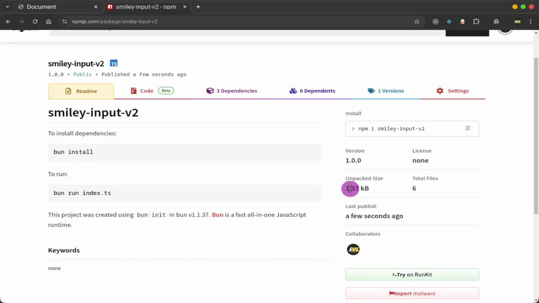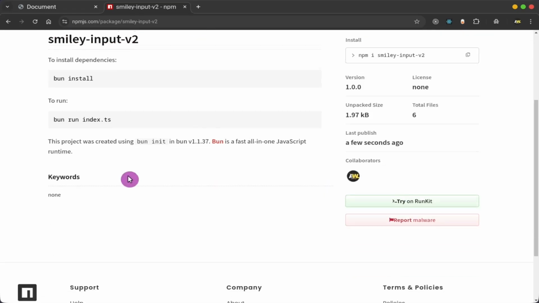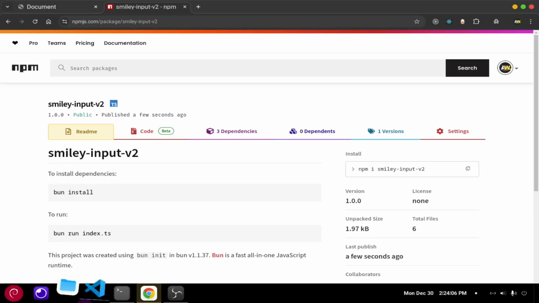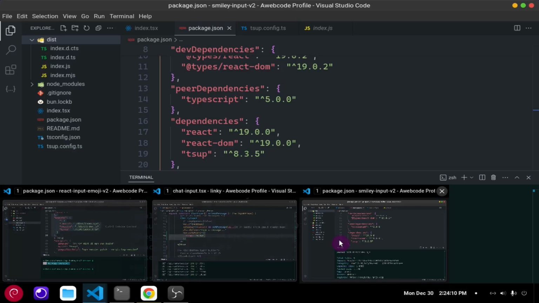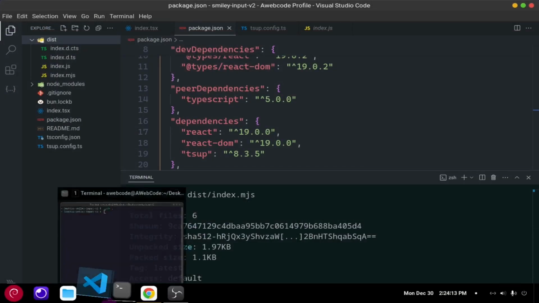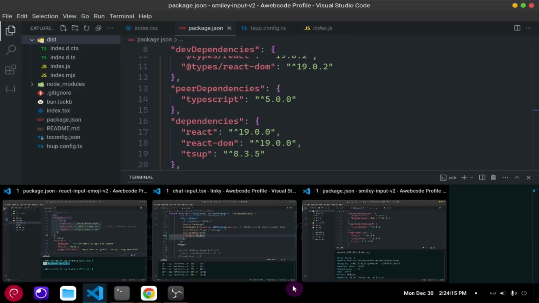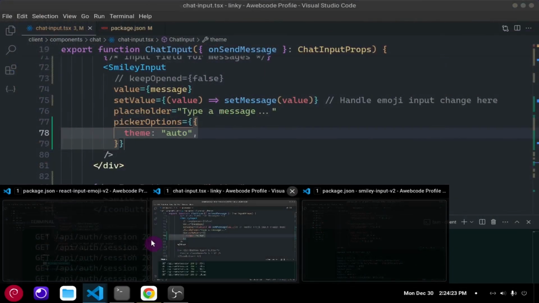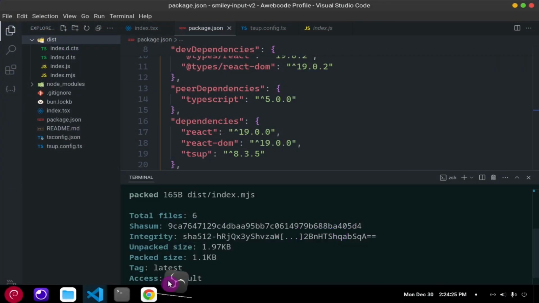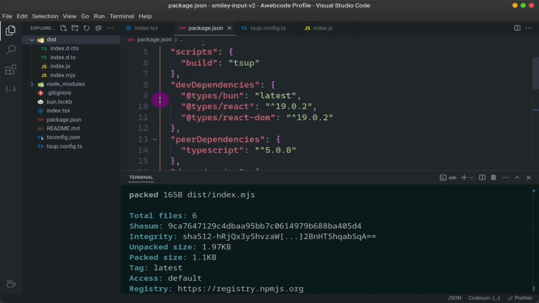So just look at this. It is just version 1.0, 97 kilobytes, and this is the default configuration from this readme.md. And now in any React or Next.js application, or any JavaScript application, not only React, any React based application, we are able to do this.